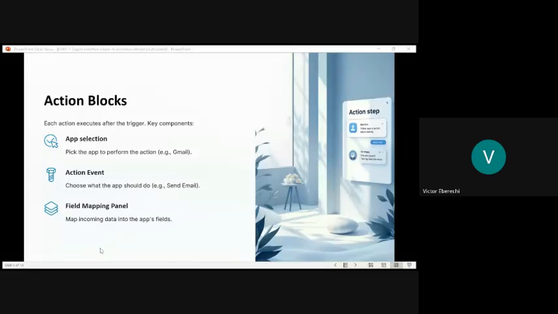Normally you would have done these things manually: collect data, copy; collect data, paste; collect data, send; collect data, update, as the case may be. But what it does is your action block chooses the app. So if it's email automation you want to do, it selects Gmail as the app. And then the next thing is it will select an event. So what event are you trying to do? Do you want to send an email? Do you want to delete an email? Do you want to save an email as a draft? All of those things will be there.